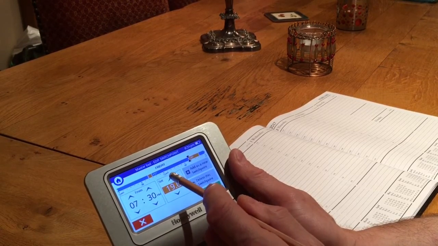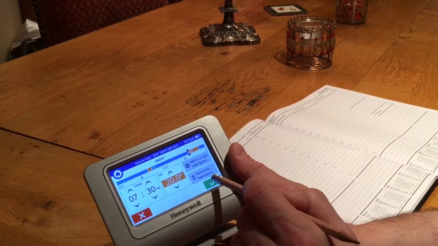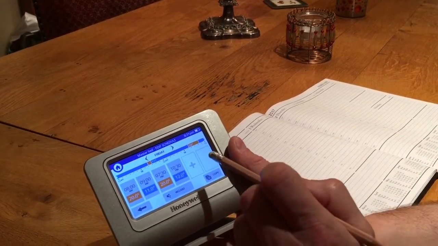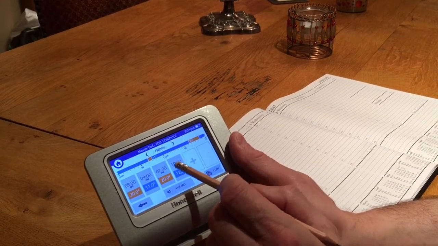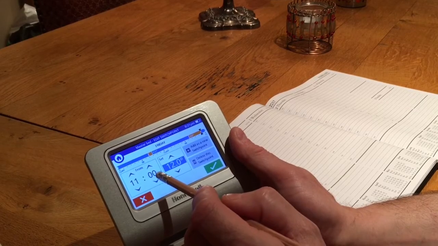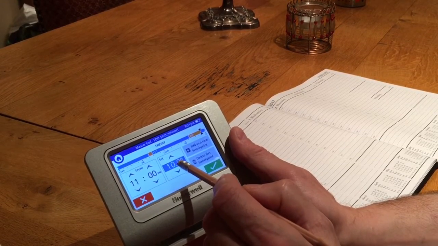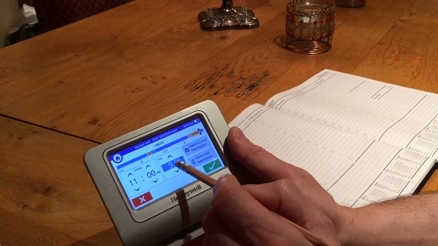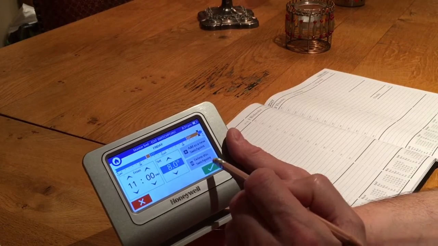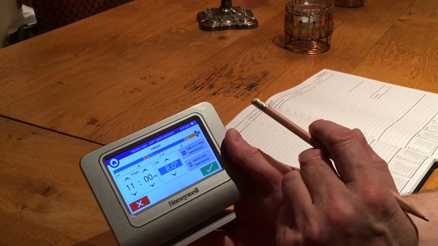And I'm going to warm it up to 20 degrees again at 7:30 in the evening, PM, tick. And then finally at 11 o'clock, I'm going to make my bedroom much cooler so I can sleep comfortably overnight. In fact, I'm going to make it only 8 degrees centigrade. Now what that means is that overnight, if my bedroom drops below 8 degrees centigrade, the heating will come on and raise it to 8 degrees centigrade.